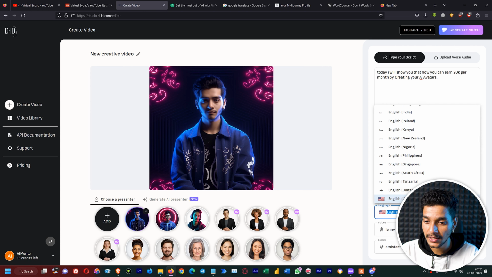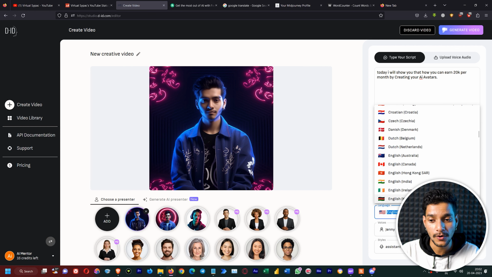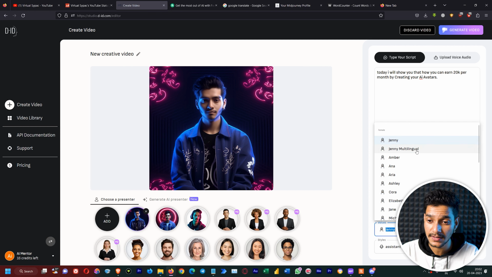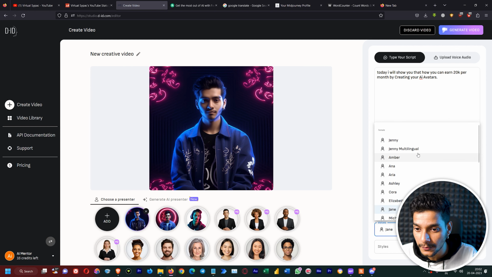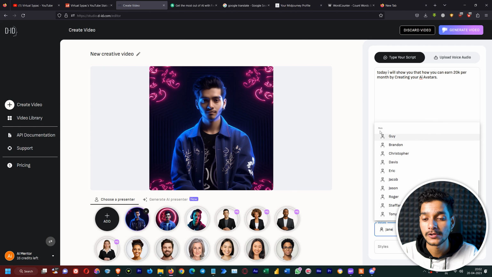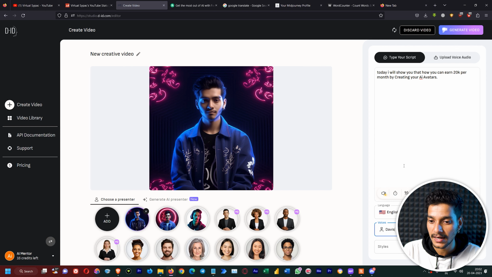Below, if we see, here we have the options of the languages, that which language you want to select. We want it in English, United States. And here we have the voice of different characters like Jenny, Amber, Cora, Elizabeth, Jane. So for that, let's select Jane. Oh, these are some of the female voices, but below you also have the section for the male voices. Here you have Brandon, Christopher, Davis. So let's select Davis for now.